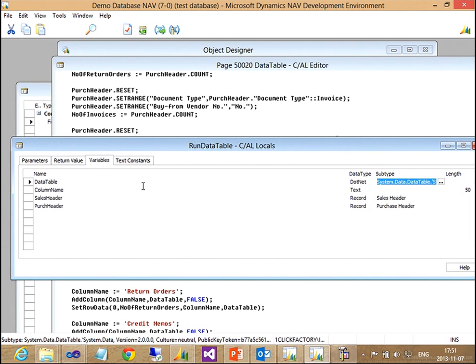And this data table is quite useful because it more or less looks like database tables. It has columns, it has rows. So you have a structural way to pass data from your NAV application, NAV pages, to the control add-ins.